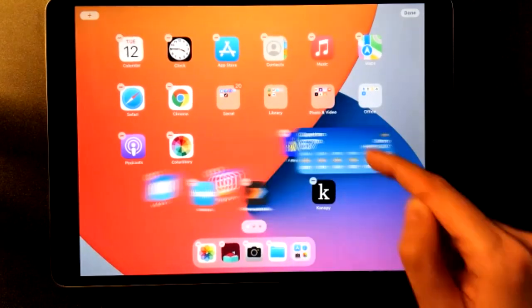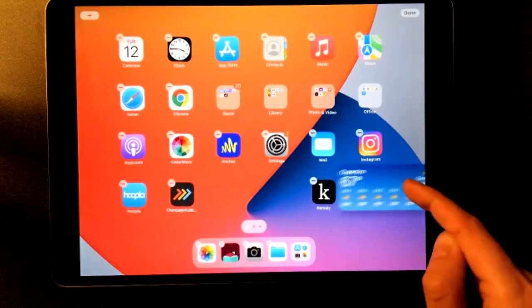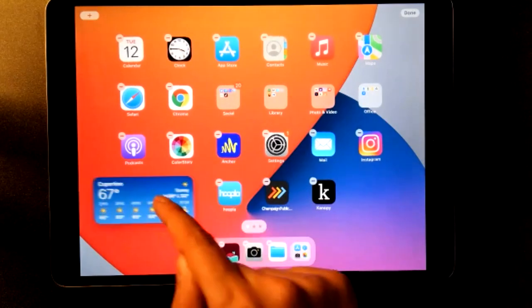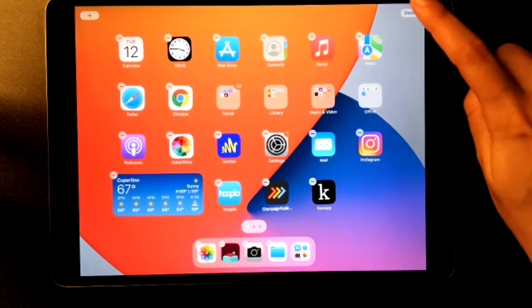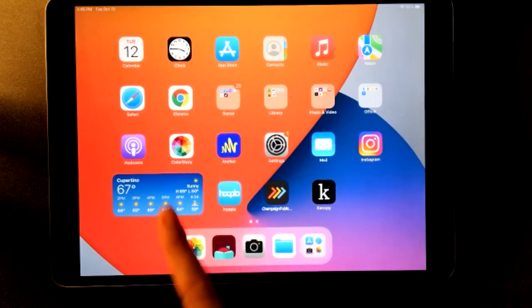Maybe I wanted it down here. And again, this does take practice because look how kind of crazy these apps are going. Let's put it down here. And I'm just going to let go. And once I'm done and that's where I want it to live, I can hit done. And now I have my widget here.